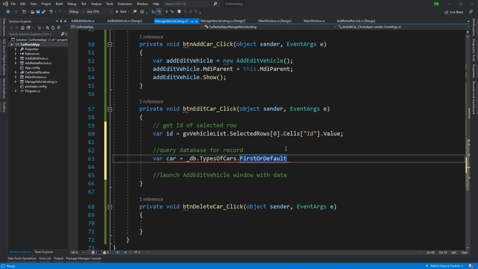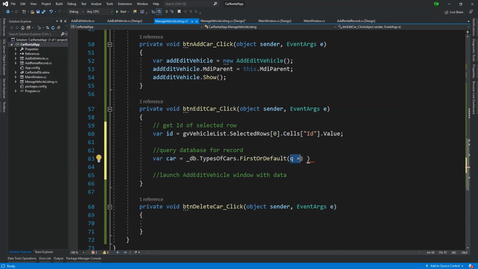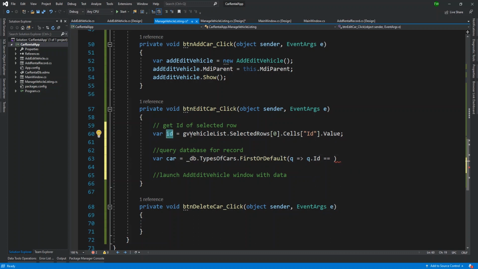So I want the FirstOrDefault, and then I'm going to do what we've come to love now, a lambda expression. So I'm going to say q, then my arrow. Then all I'm saying is give me the first or default. Pretty much this is like a where clause, where q dot, and you see that the q is giving me access to all of the columns. I'm interested in the ID column, where the value in the ID column is equivalent to the ID that we just retrieved from our selected grid.